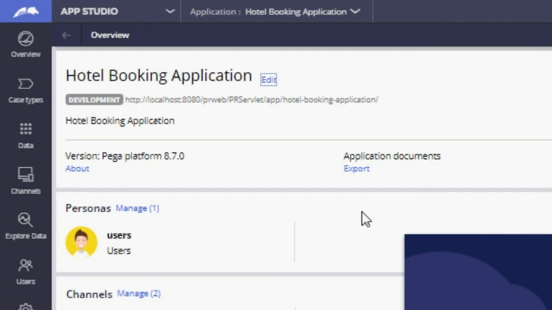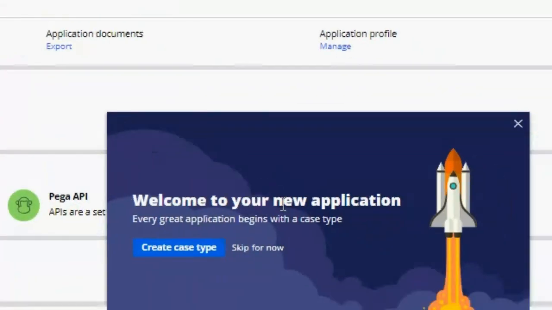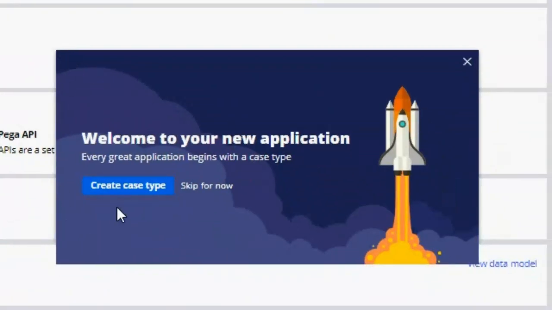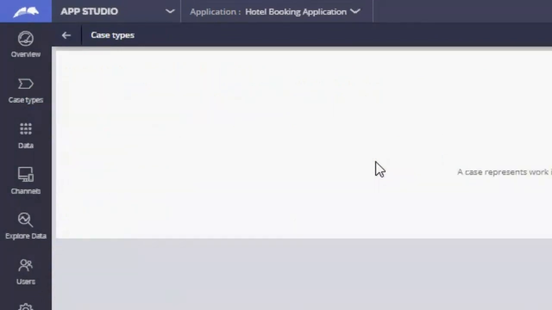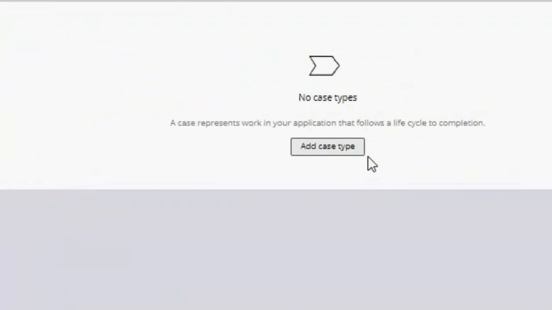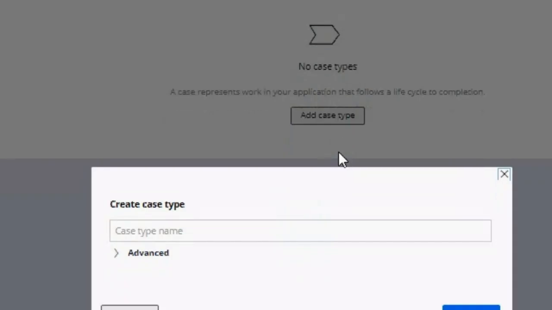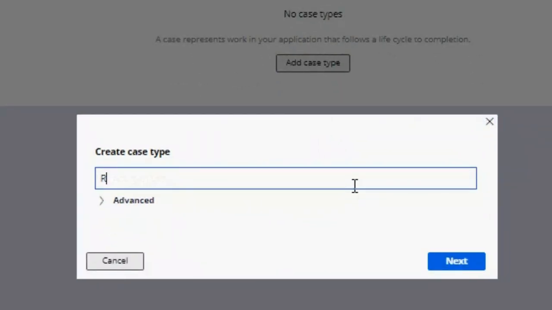So here we are in App Studio, once again in our hotel booking application. And because we don't have a case type yet, Pega will give us this pop-up that tells us to create a case type. So we can create it here, or we can actually create it over here. Here we click on case types, and here we are going to click on add case type. Here, the name for this case type is going to be reservation.